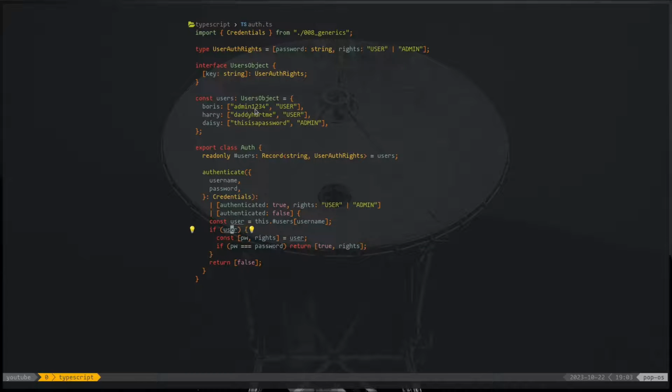However, if it does have a match, it's going to strip out the password and the rights, and it's going to check the password against the provided password in the credentials object, which is here. And if it's a match, it's going to return authenticated true along with the rights. Very simple program, but it's using a number of aspects of TypeScript which are possibly new to you. The first thing I want to point out is this Record string.